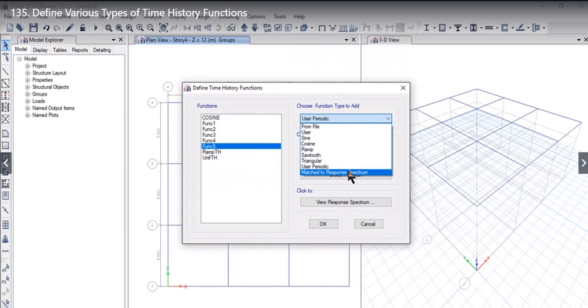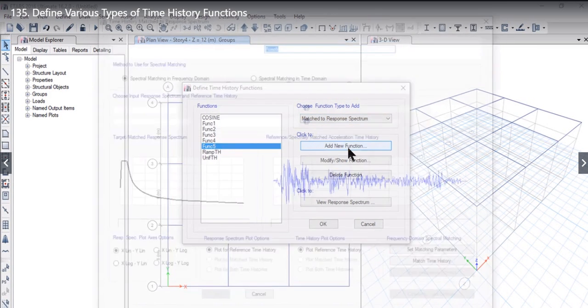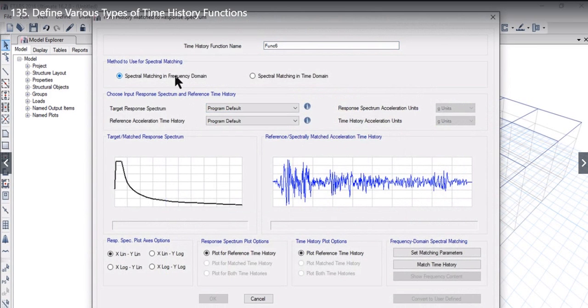After that, we can also add the match to response spectrum function. What exactly happens is that we can set the target response spectrum, response acceleration, time history. That is, input is this option and output is this option. And we can also change the response spectrum plot axis option. That is, we can go ahead with x linear, y linear, x linear, y log, x log, y linear, and x log, y log. So all this data can be entered as per the user requirements.